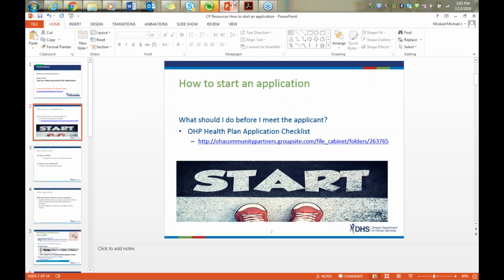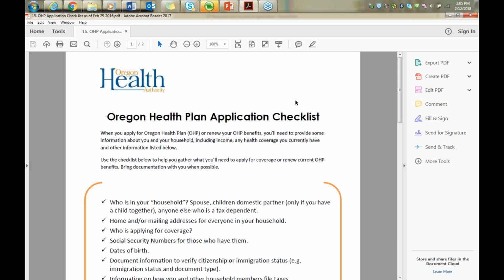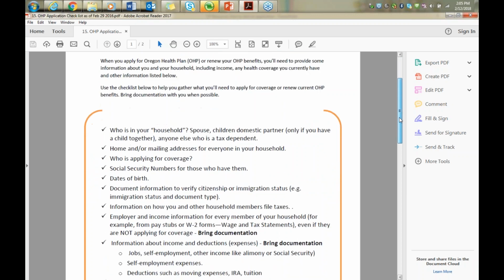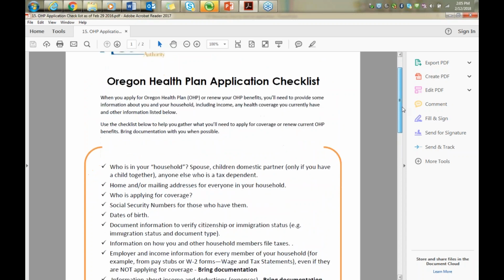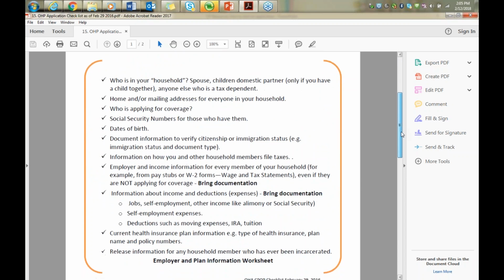Let me show you actually what I'm talking about when it comes to one of the things you might be able to do here. So this is the Oregon Health Plan application checklist. Your organization can go ahead and take this. We have it in GroupSite, and from GroupSite you can go ahead and print it out. We've tried to create a checklist of the materials or things that you or your applicant may need when they're submitting an application.